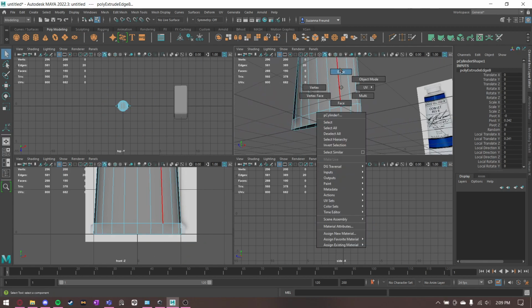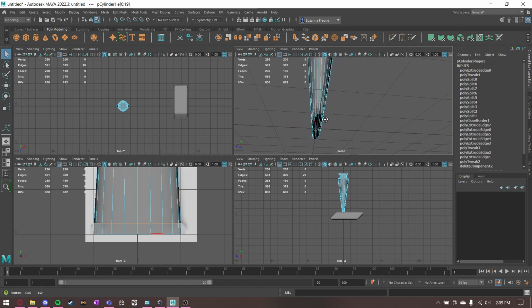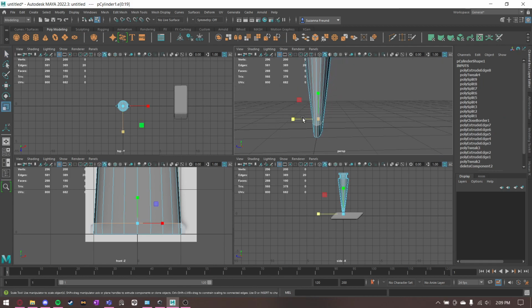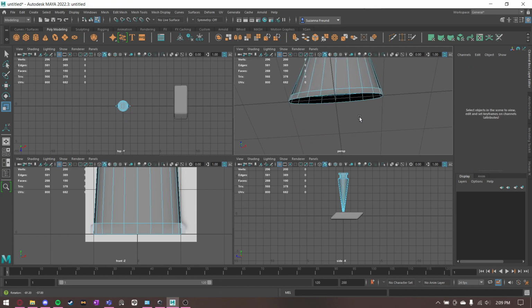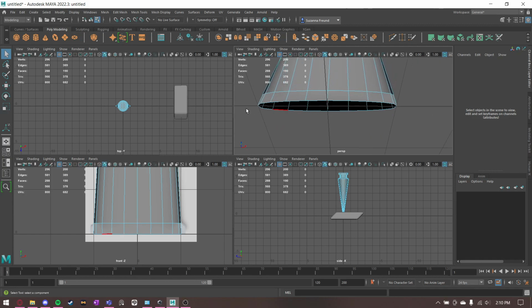I know how these things are shaped, so I'm going to scale this part in a bit more. Alright, now let's try a different method for filling in this hole here.